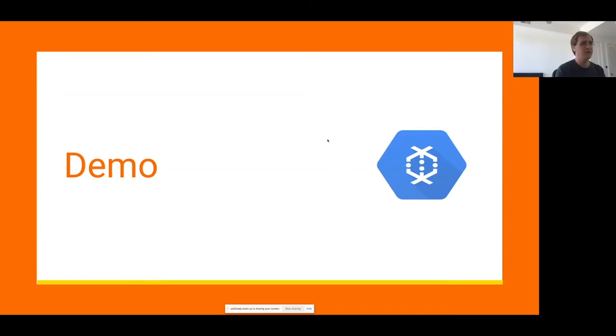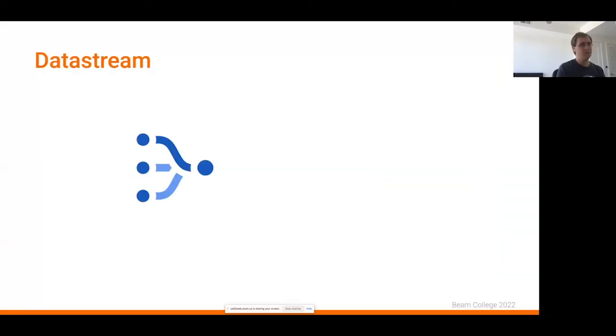Okay, and I'll be taking over from here. Dataflow was mentioned earlier as one of the services that Google Cloud Dataflow Templates is powering. Another one that was mentioned earlier is DataStream.